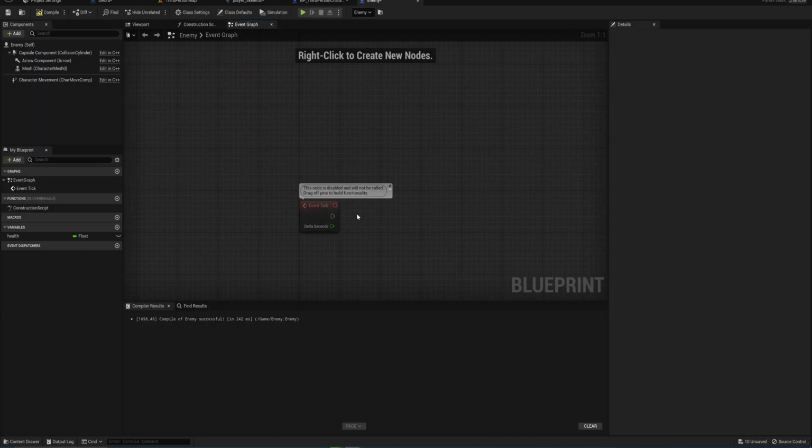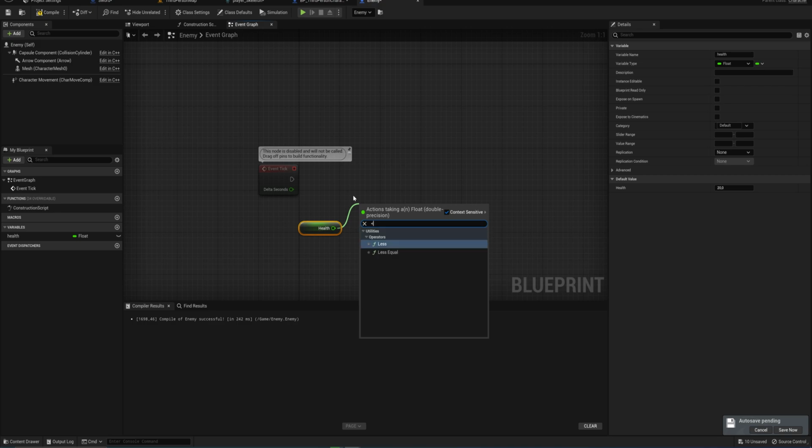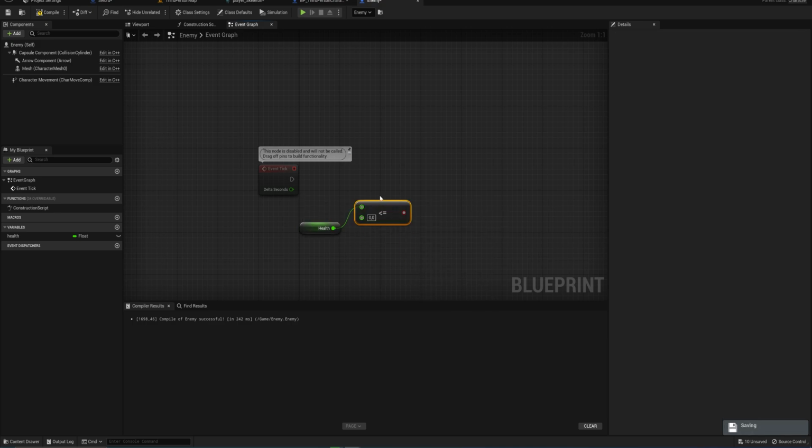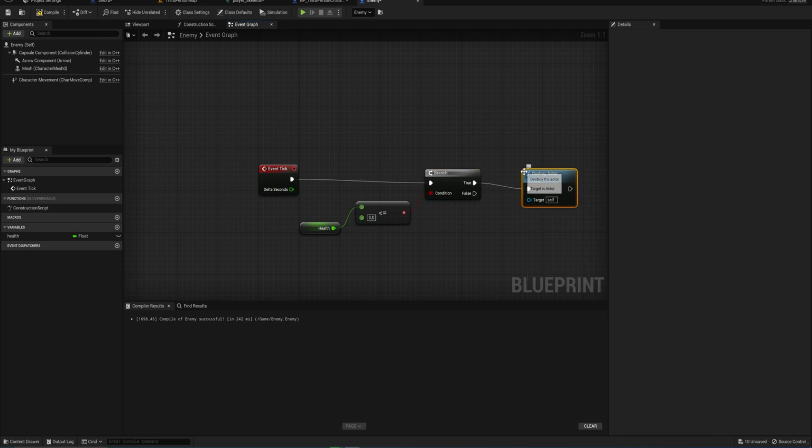Now, for ease of this tutorial, we're going to do something that's not entirely efficient. What we're going to do is check for the HP in the event tick. Usually you would want to make a custom event when you're damaging the enemy, if you have gone past a health value of 0, and then kill it. What we're going to do instead is something easier, but much less efficient. And that is, we're going to check if our health is simply less than or equal to 0 on every frame. And if that condition is true, then we just simply destroy this actor.